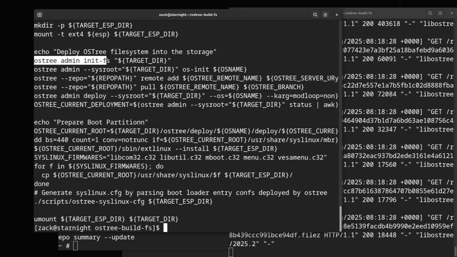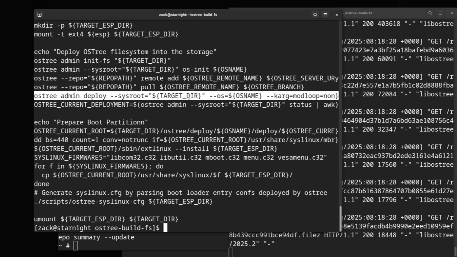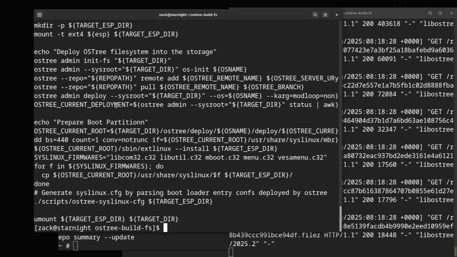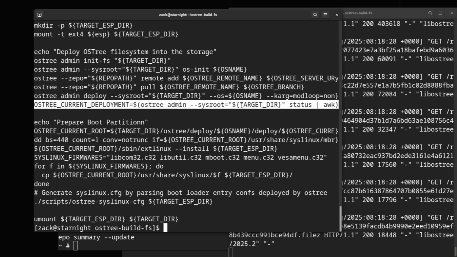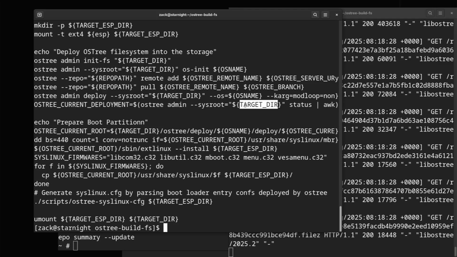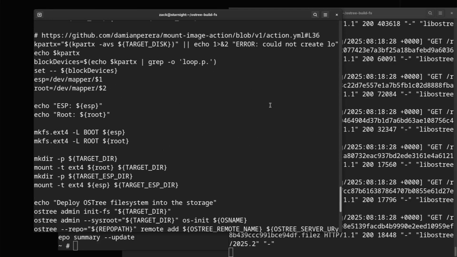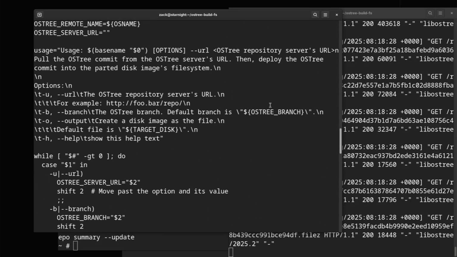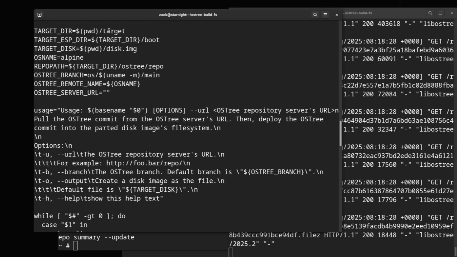OSTree admin init initializes an OSTree repository, and then OSTree pull pulls the OSTree commit from the OSTree repository server here, and then OSTree admin deploy deploys the OSTree commit to the sysroot here, which is the target folder. Target dir is the target folder here. This one, yeah.